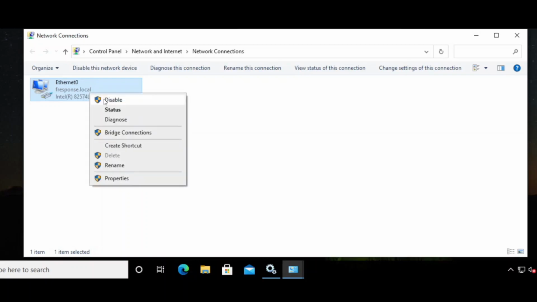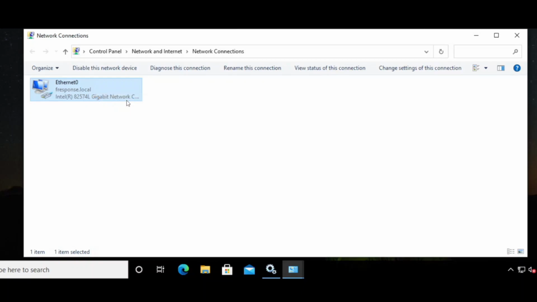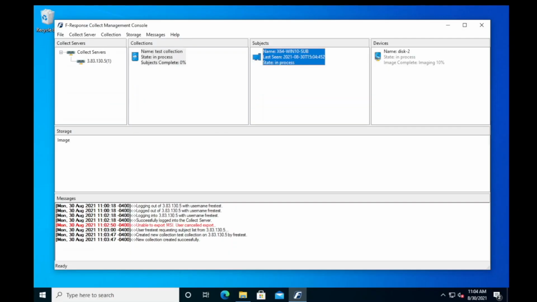Again, the idea is to make this look like what might happen in the event that the end user maybe shut their screen down, closed the display, rebooted, etc., or moved to a different network. So here we can see the interface is disabled. If we were to return to the Examiner display, we'll notice that our fresponse image operation has stopped at roughly 10%, and we haven't gotten a last seen update in a little bit of time, which makes sense. The subject is offline and unavailable to connect to the server.